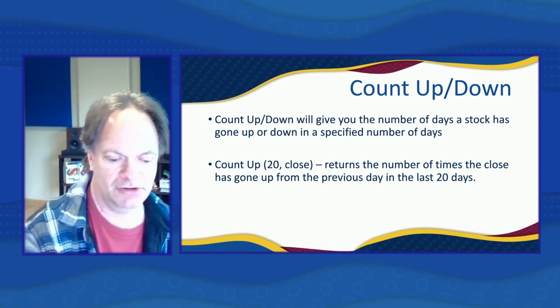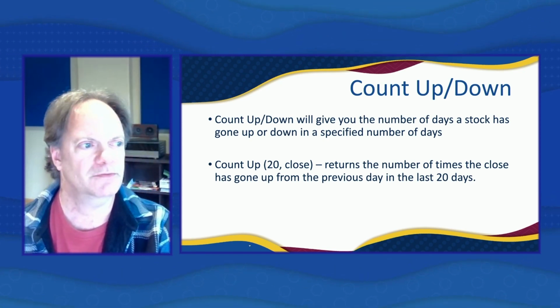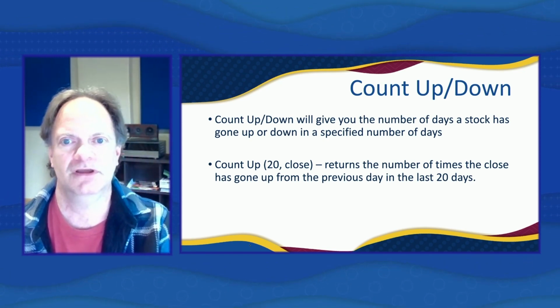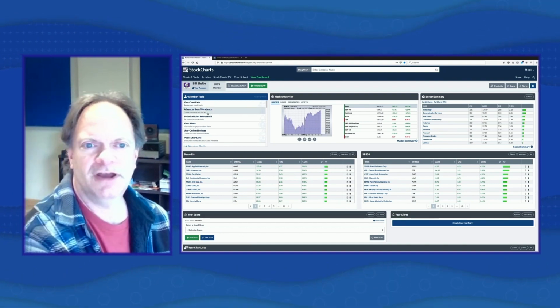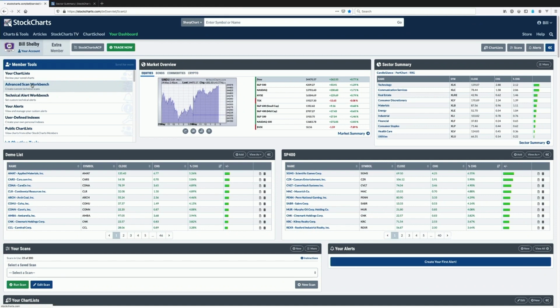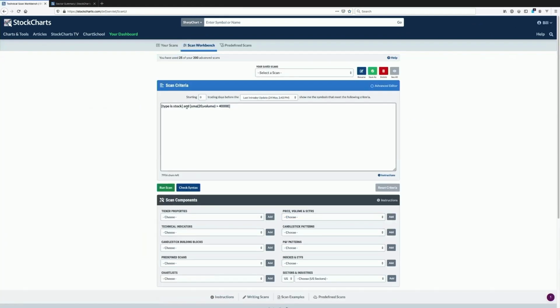So we're going to go in and look at all of those. And we'll start off here getting to our scan interface. So we're going to start at our dashboard here, and we'll go over to the scan workbench. We're going to take time just to build a scan and go through this. So I'm going to just do some of my favorite things here. I'm going to take this SMA, a simple moving average, and I'm going to put this up to about 300,000 shares over the last 50 days.